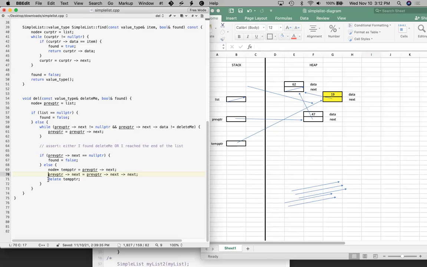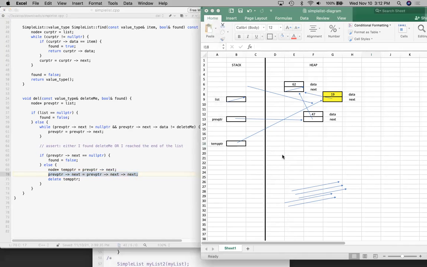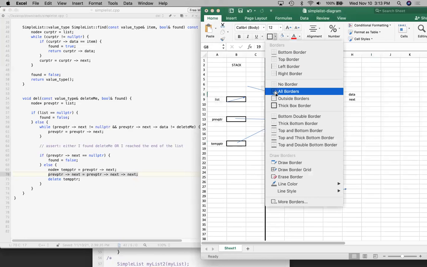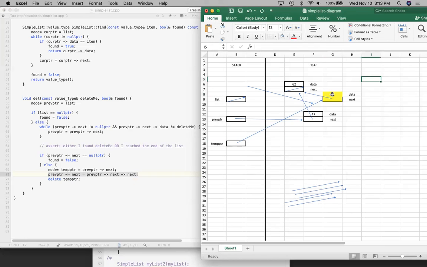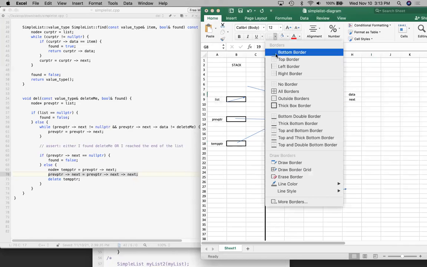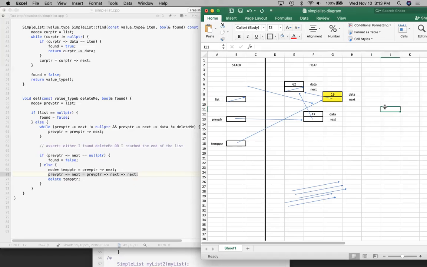Well, let's trace through that. I mean, the short answer is we're not deleting the 62 until after we've already assigned prev pointer arrow next. But yeah, that's a great question. And even if someone hadn't asked it, I was going to do this next. Let's see what happens when we're trying to delete the last item in the list. That's an important thing to check. Every time you write a linked list function, you should be asking yourself, is this going to work when the node that I'm processing is the last node?